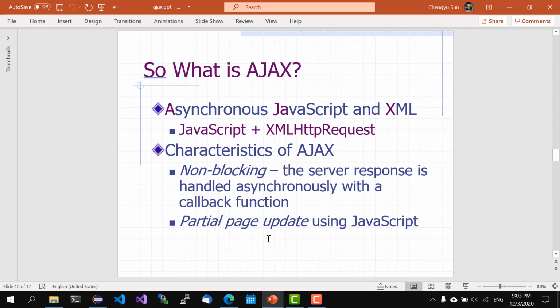So what is AJAX then? You'll probably have heard of it before in the context of web development. The term AJAX, which stands for Asynchronous JavaScript and XML, was made up by a web designer who used the term to describe a set of technologies used to create more interactive and more responsive web applications. The original AJAX article mentioned several technologies, but it really comes down to JavaScript and XML HTTP request.